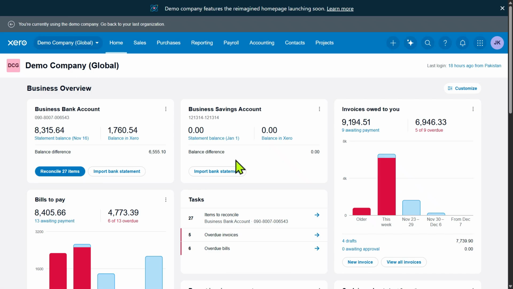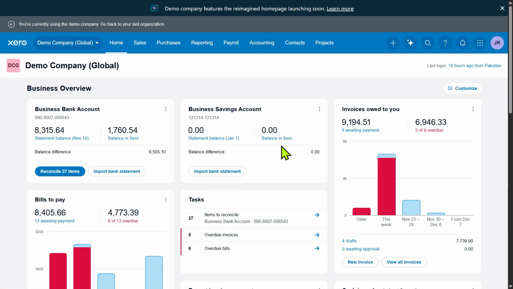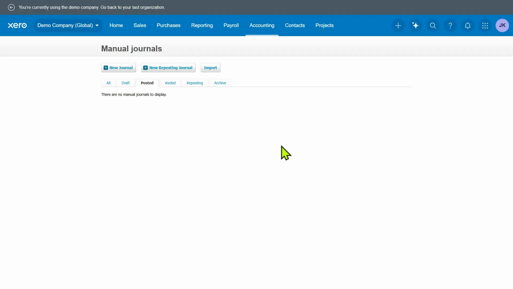So let's get started. First, log into your Xero account and navigate to the Accounting tab at the top of your dashboard. From there, click on Reports and under the Journals section, select Manual Journals. Now, click on the New Journal button to create a new entry.